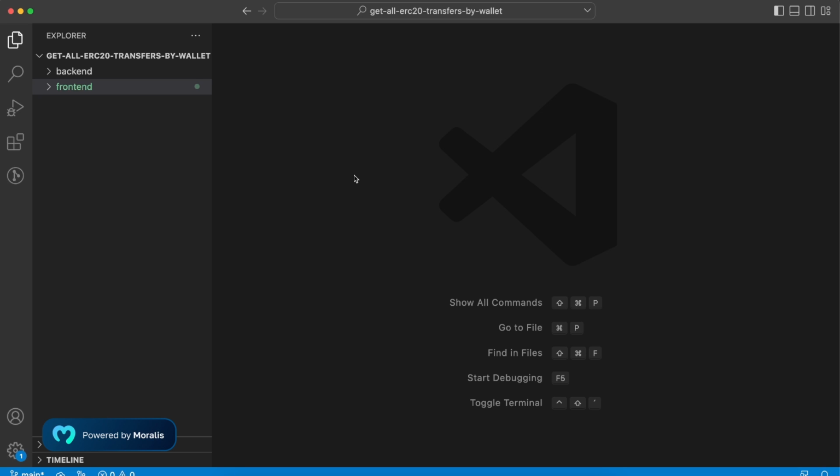Now, in Visual Studio Code, you can see that I have a root folder. And then within that one, I have two folders, one for the backend and one for the frontend.